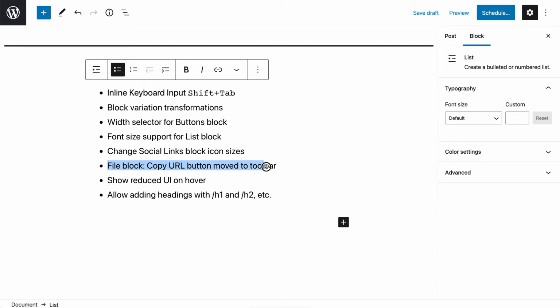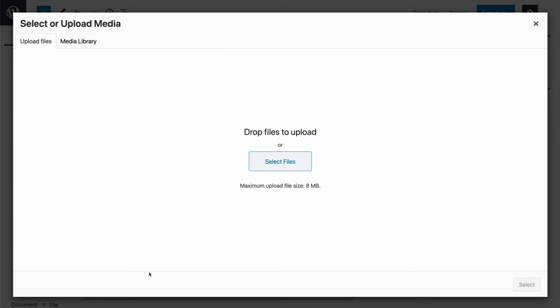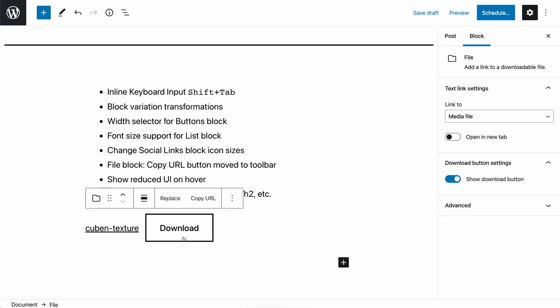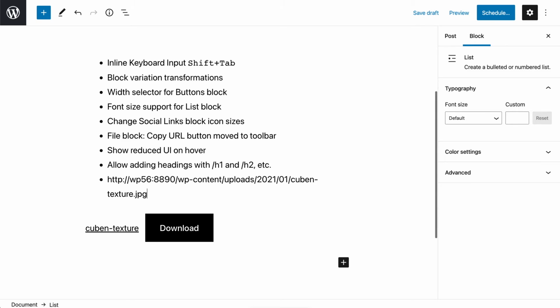Another one, file block. For the file block, the copy URL button moved to the toolbar. So if we do file, let's see if I have any. I don't think I have any. Well, let's do that one, right? So I've got a file here. The copy URL has been moved to the toolbar now. If you remember, it used to be down here, a button down here. And it's now here, copied. Great. Let's see if it copied. Yep.